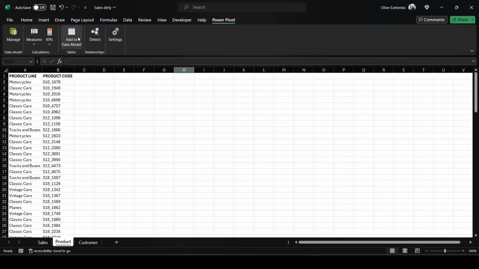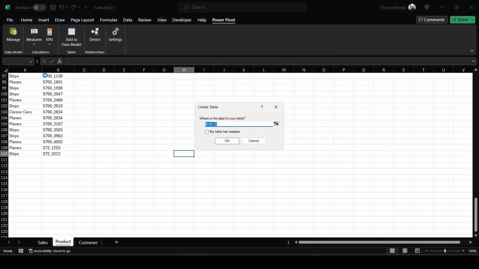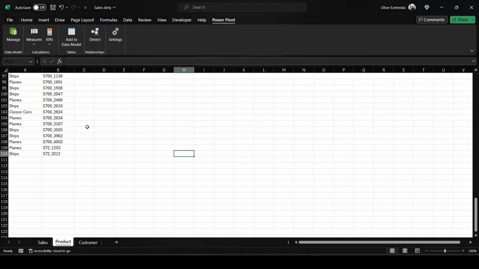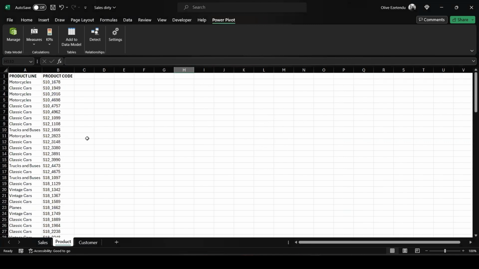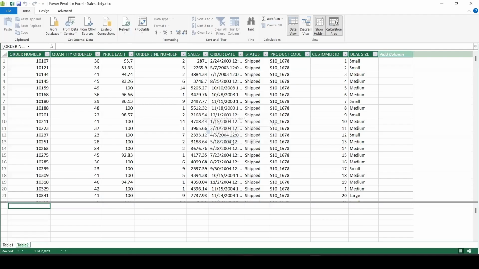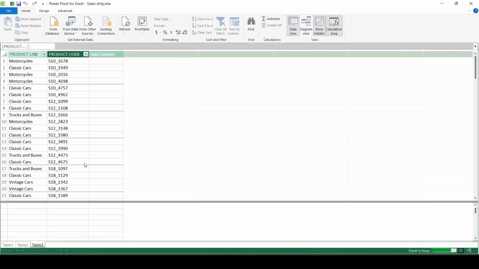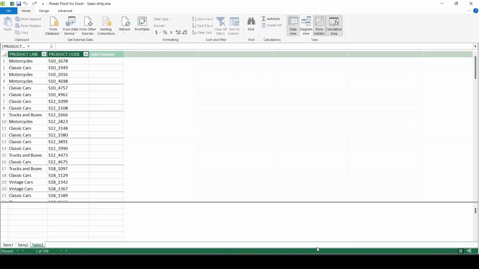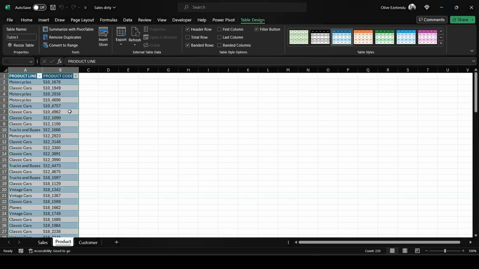Go to Power Pivot, come to add to model. Let's just choose cancel. Let us choose the right one. Okay, so we're going to add this to model and OK. Now we can see this right here. All right, so we're just going to go back and we'll rename this. What? Product table. Remember, don't keep space.